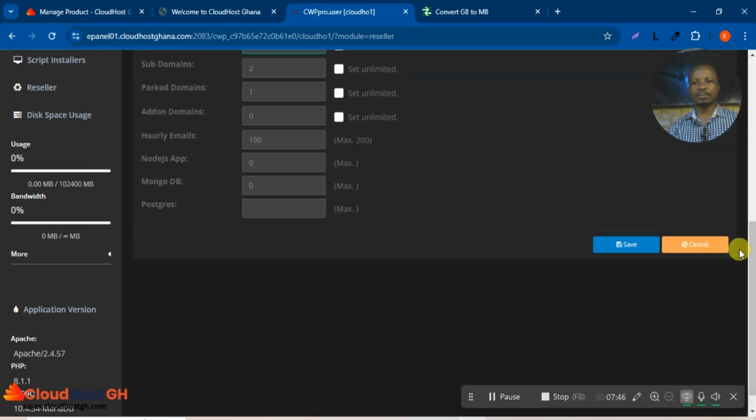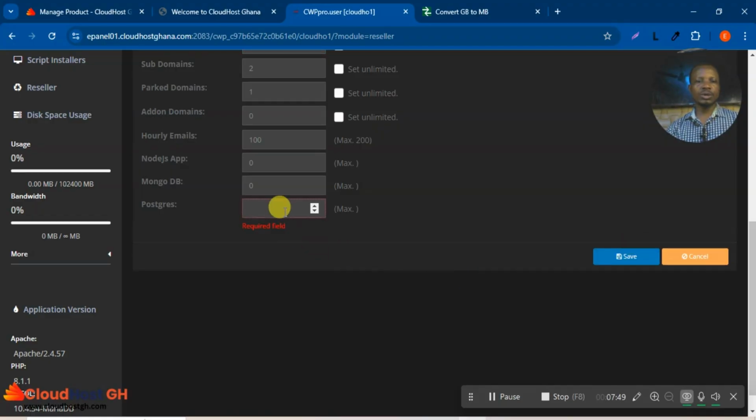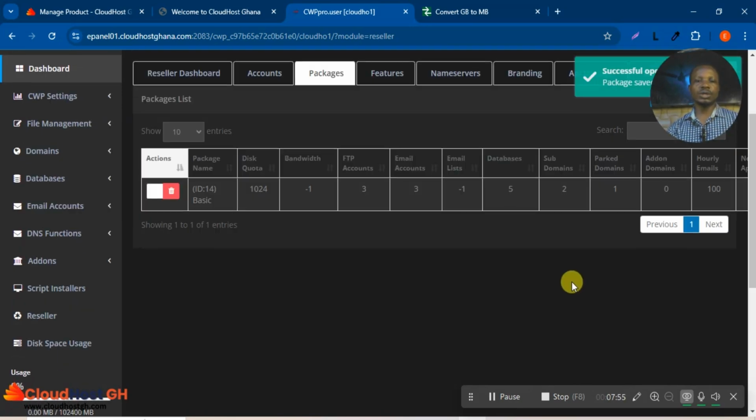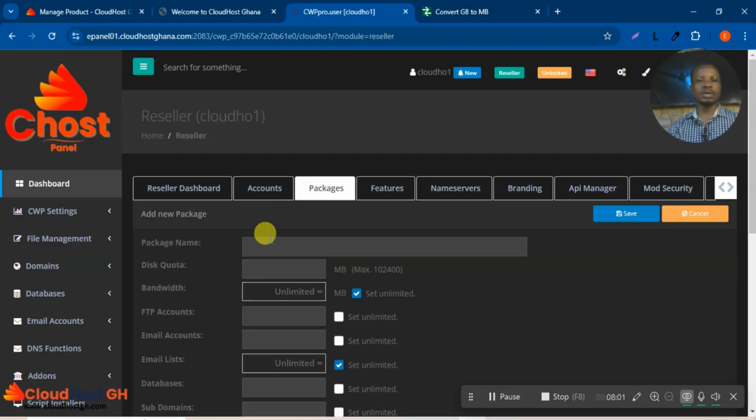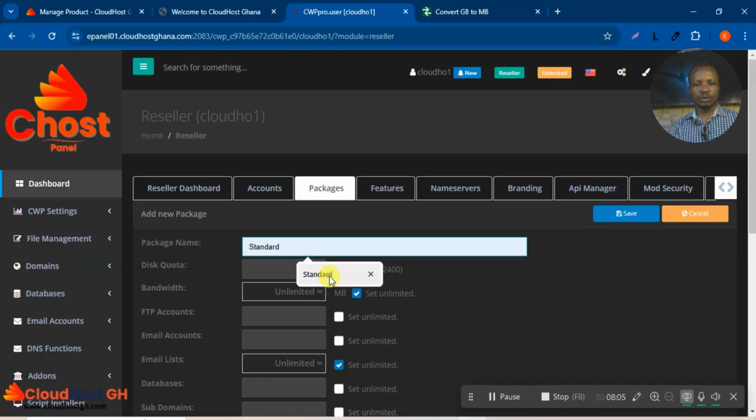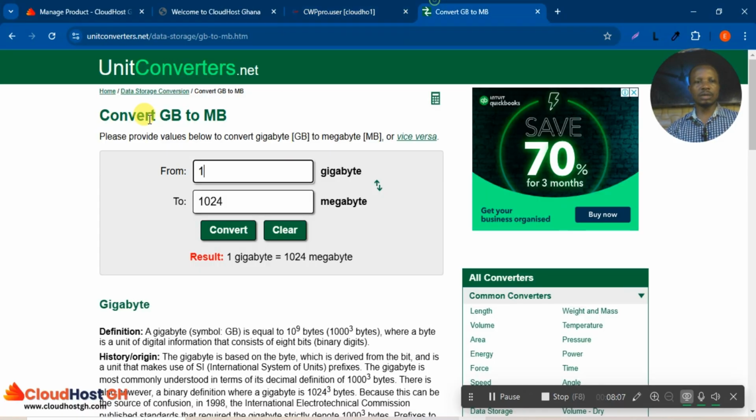I will go up and click save. Okay, I have to put something here, so I'll put 0 there and click save. Okay, so now it's successful. It has been added. I hope you can see that. Now I want to add another package, and that is standard. So for the standard gigs, I want to make it 2 gig and 2048.